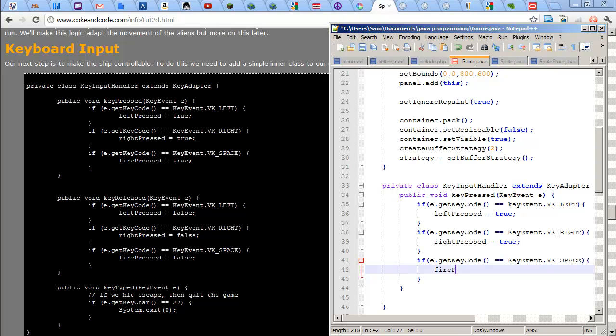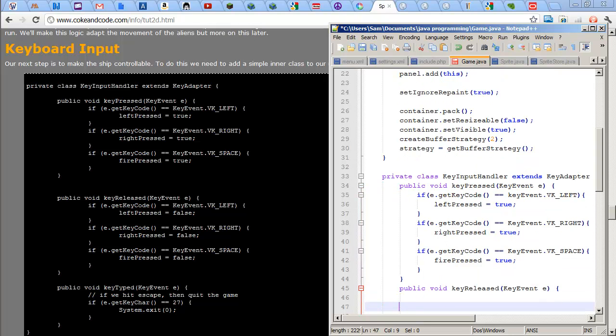If e dot key code is equal to key event VK left. You could also turn these both into one. I'm not gonna worry about it, but it's little things like this where you don't need to have so much coding. This is simple stuff that you can optimize.